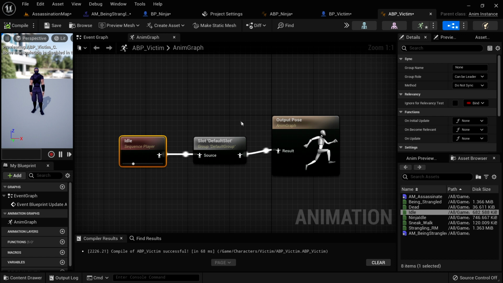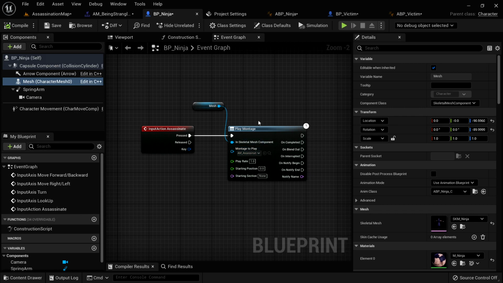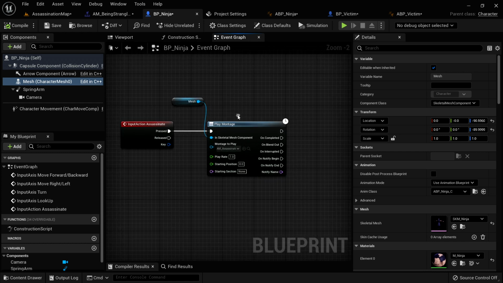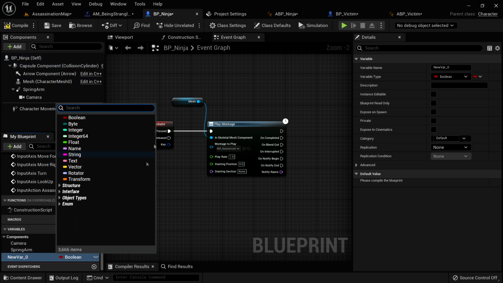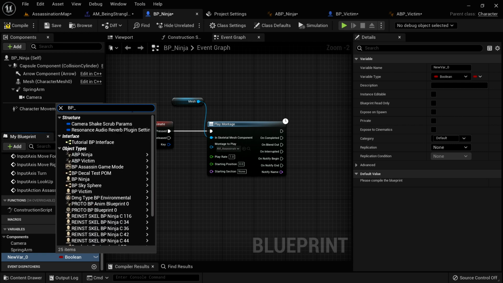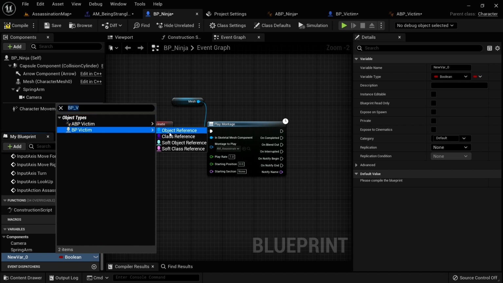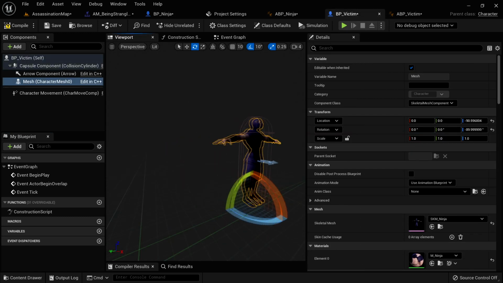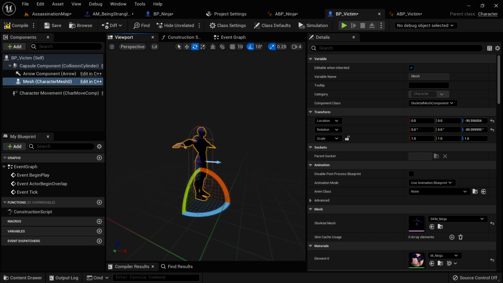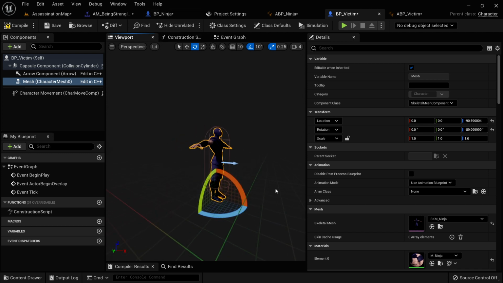Now, in order to play this animation, my ninja needs to know who it's assassinating. In other words, I should have a variable that we can populate when the ninja is close to the victim. So I'm going to add a variable here, and this variable's type is going to be BP_victim, and it's going to be an object reference, and I'm simply going to call this victim. And our ninja needs to know when it's close to the victim. So the victim can basically have a collision box that will populate that variable on the ninja when it's close.